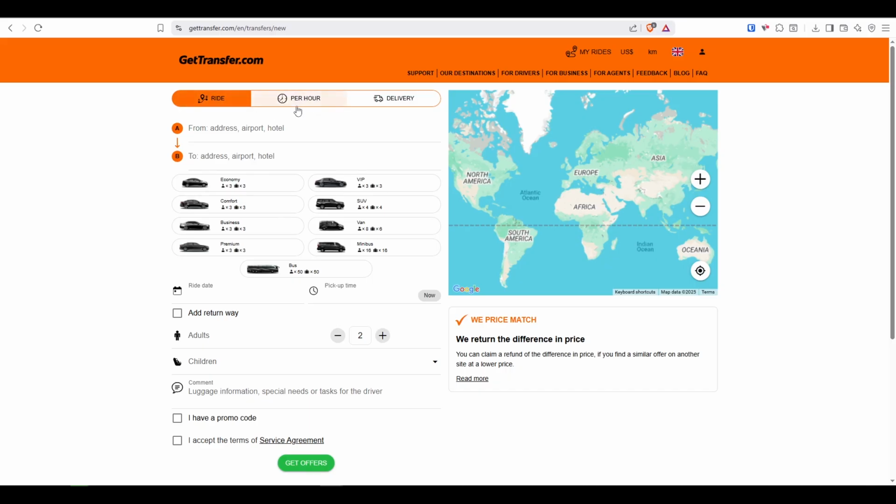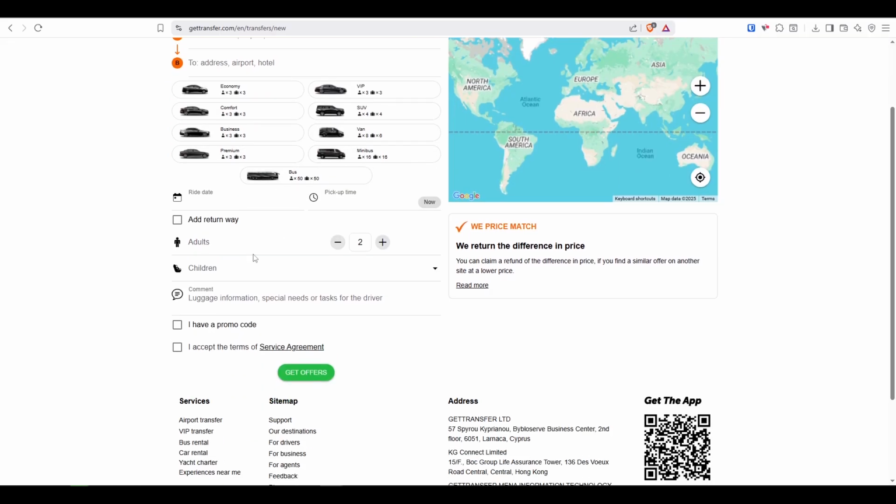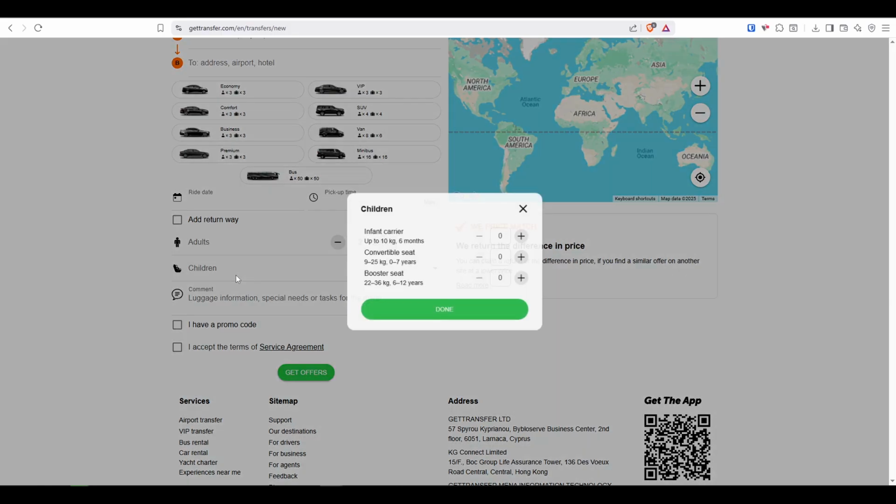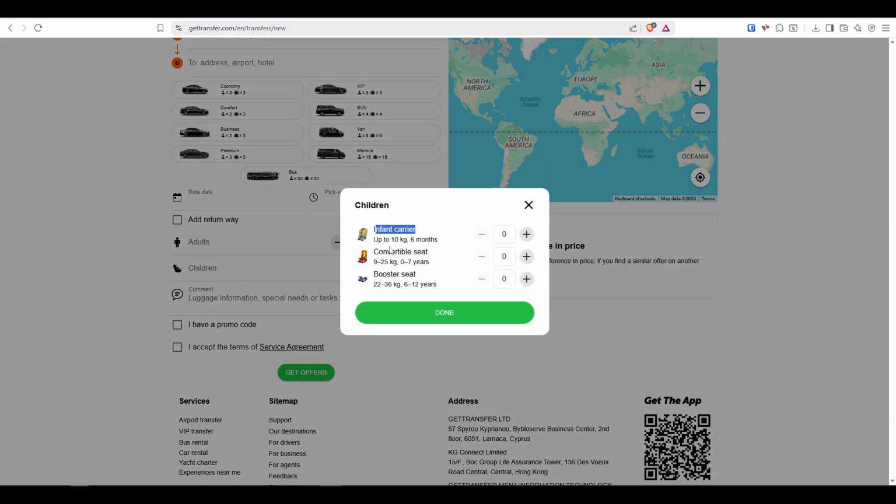You have a ride, per hour, or delivery. You can select the location on the map. You can even add an address over here. Here you have all of your classes like economy, comfort, business, van, SUV, VIP, minibus, bus, whatever you want to do. You can add return ways. You can add as many adults as you want. You can even add children. You can add infant carriers, convertible seats, or booster seats if you want.